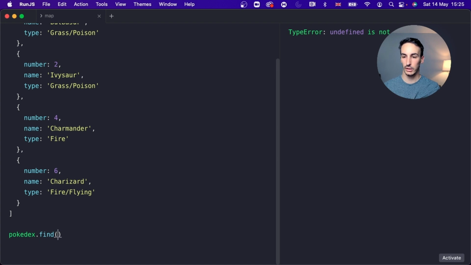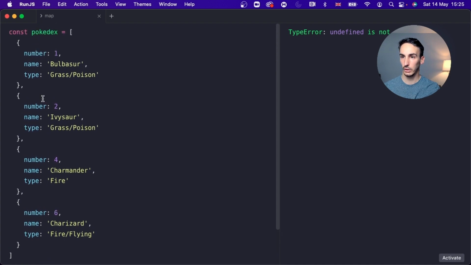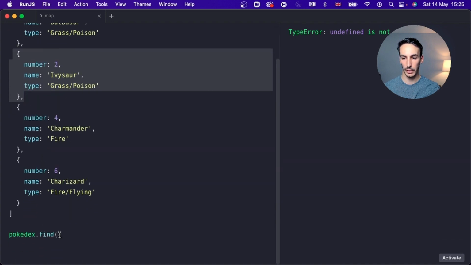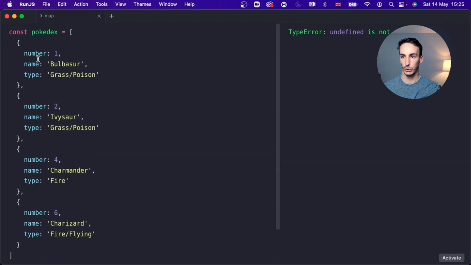A predicate is just a function that will return true or false. And the first time that this function returns true, it will return the element that matches that condition. Let me explain. The find method will run this predicate over each element of this array. And when the criteria we provide inside the function is true, it will stop immediately and that item is the one that will be returned.